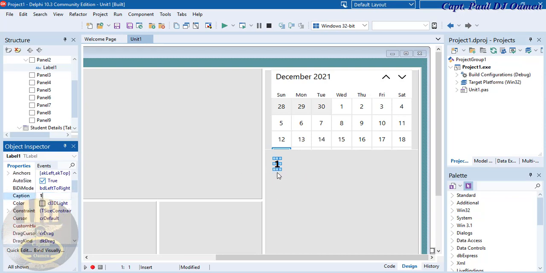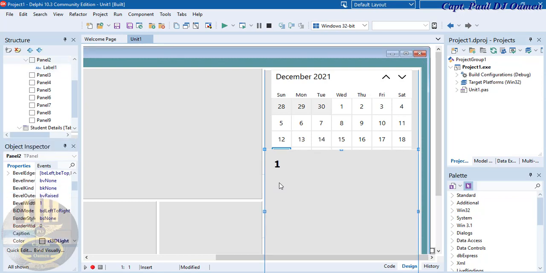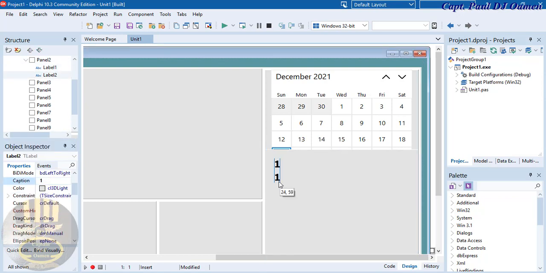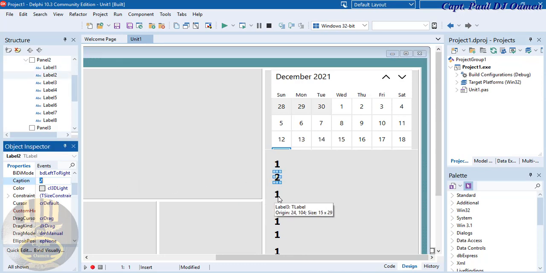So I'm going to copy it across. Let's just copy and paste. That will be 2, and that will be 3. Now we have 4. So just copy the 4 again, bring it down, and I'm now going to change the text data on each of these buttons. So this one will be 2, and that is 3, and so on.